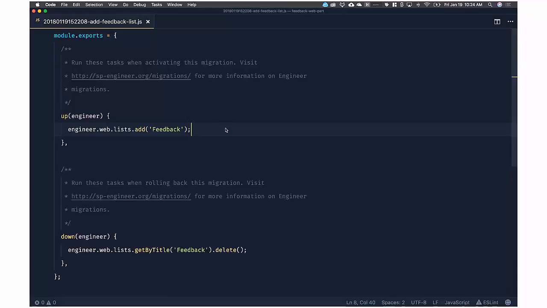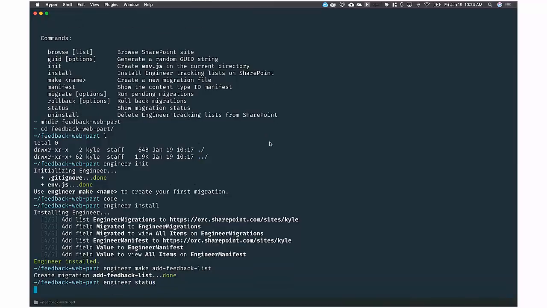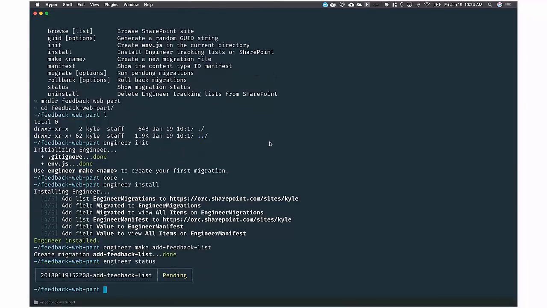So now that we have this migration all set up, we're all done here. If we actually switch back to our terminal, we can run engineer status, and you'll see it's going to connect to the SharePoint site and see what the status is of this migration. And it's going to know that because that hasn't been deployed yet, the add feedback list migration is now in a pending state.